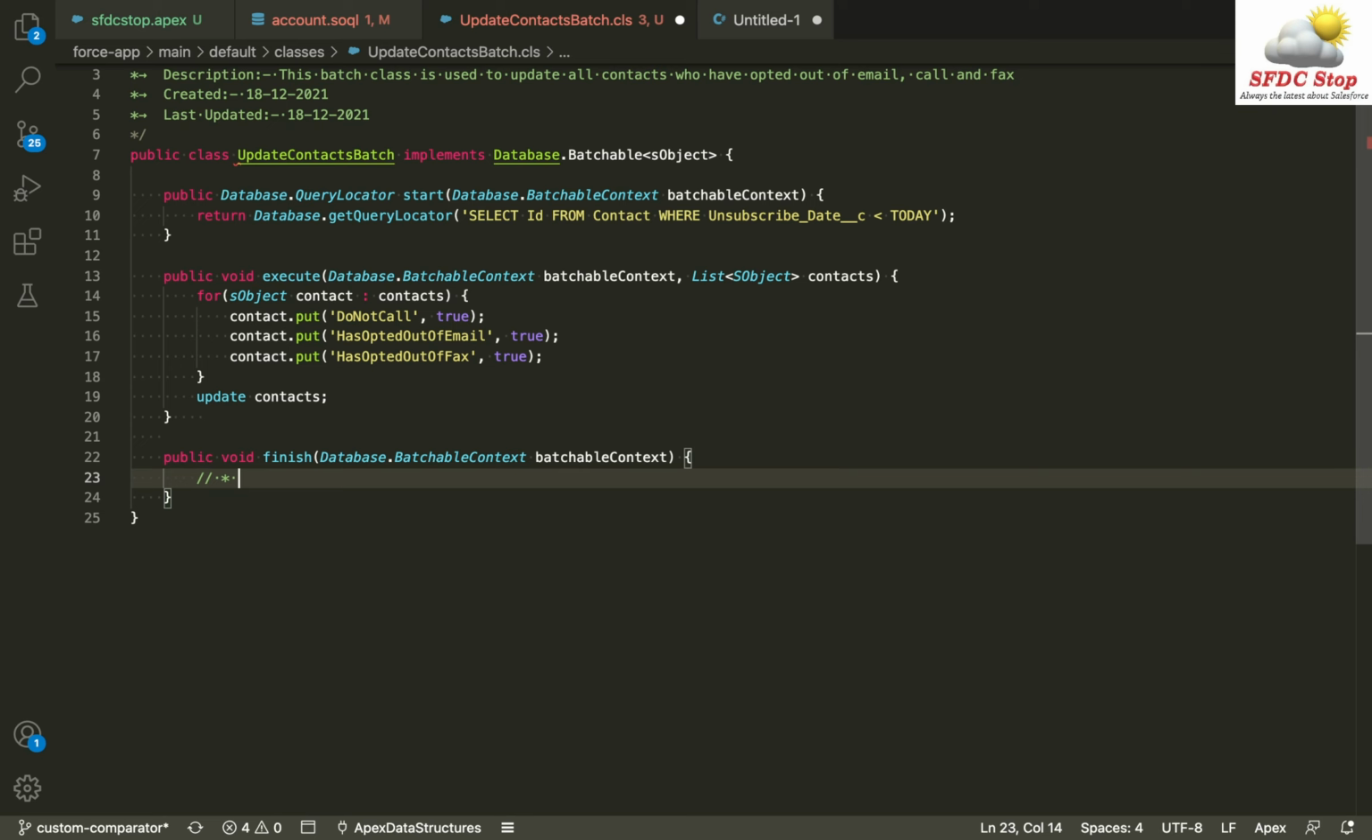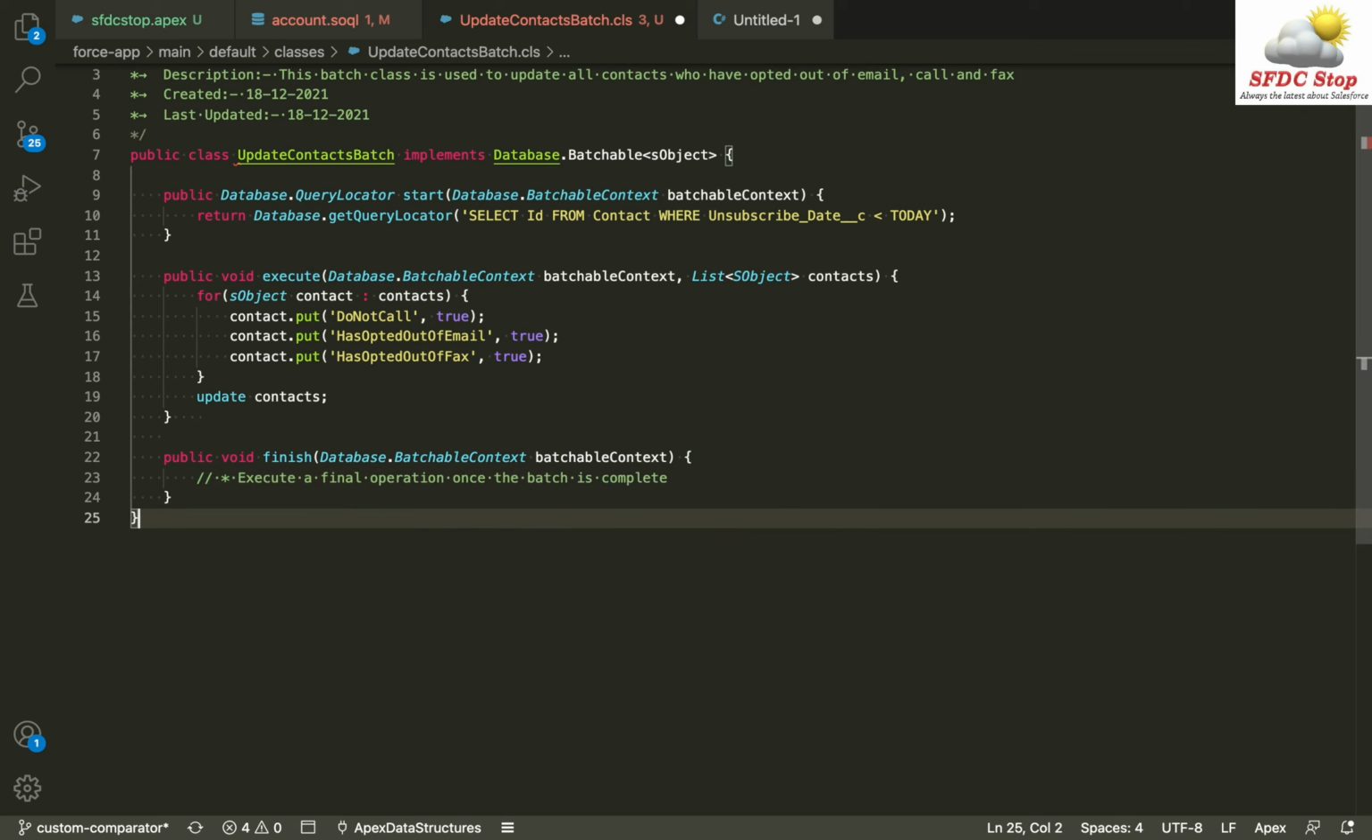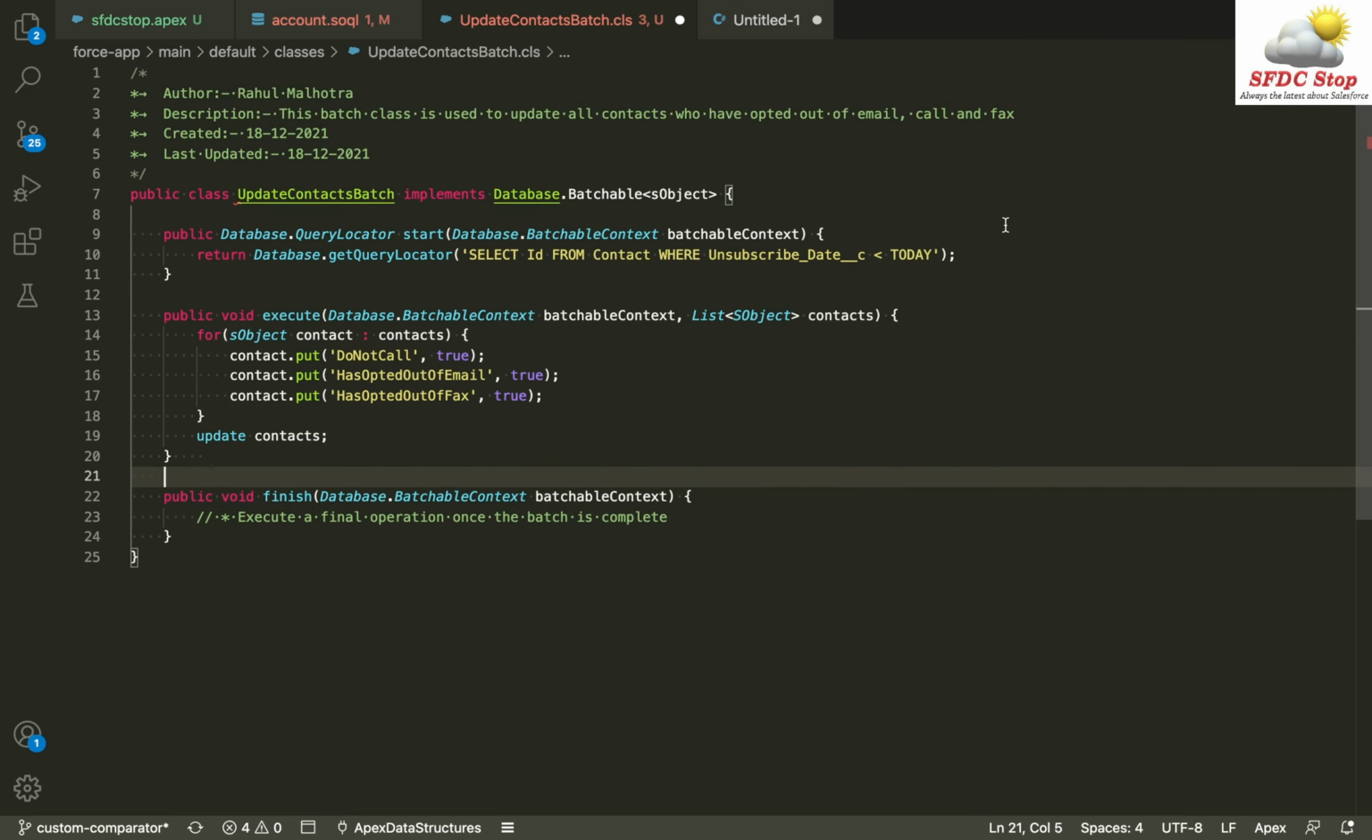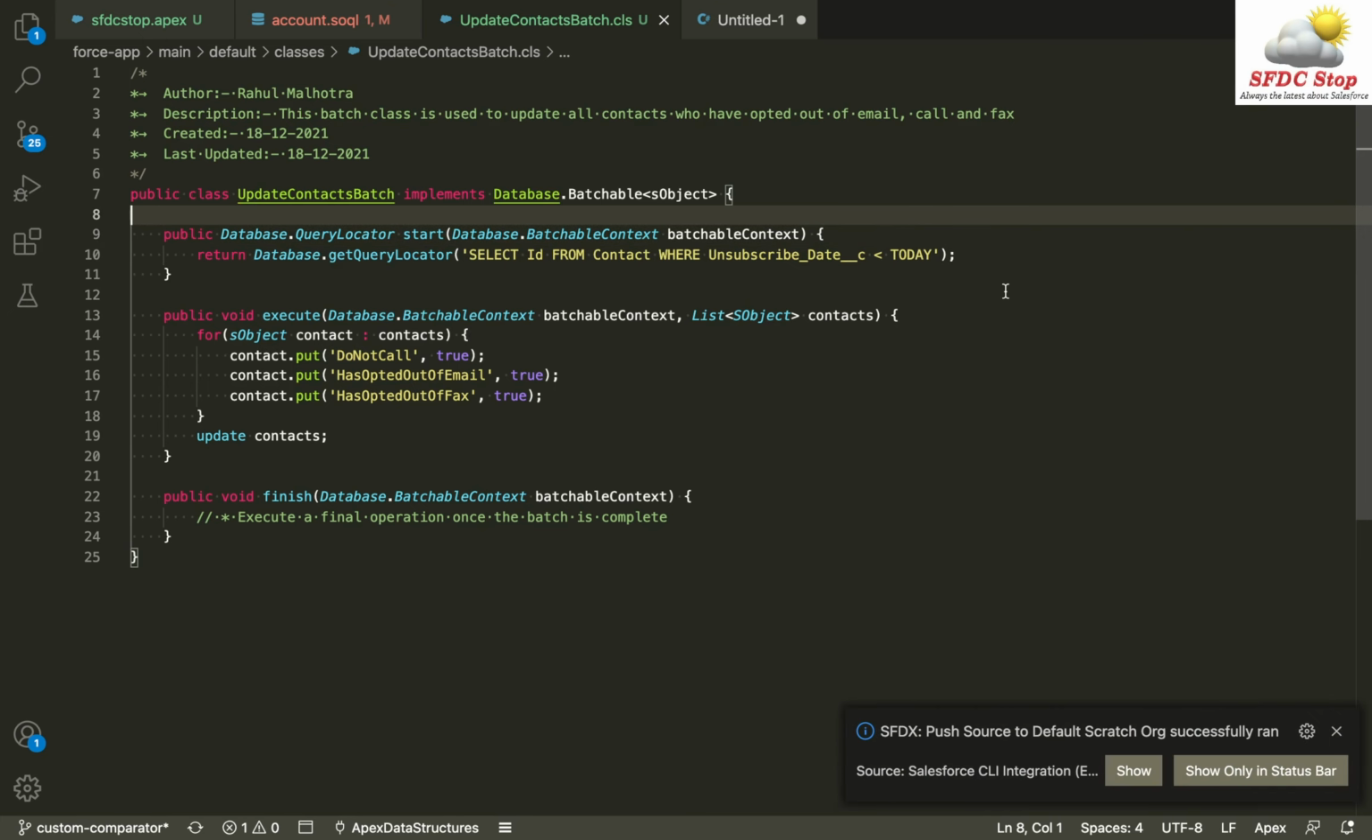So we can say that the finish method is used to execute a final operation once the batch is complete, right? So as of now, I'm not going to add anything to my finish method because I don't want to send an email or something like that. I just want my batch like this. So let me just save this and let's see what happens. So if you see, our batch class is saved successfully.